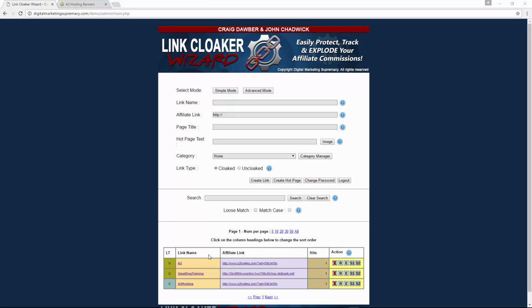A hot page is a list of your links. It can be pasted into an email, pasted into a blog, or used as a standalone web page. And the hot page generator allows us to prettify those links up, putting them in bordered boxes. We can add headers to the hot page and so on. So I'm just going to run through that now.